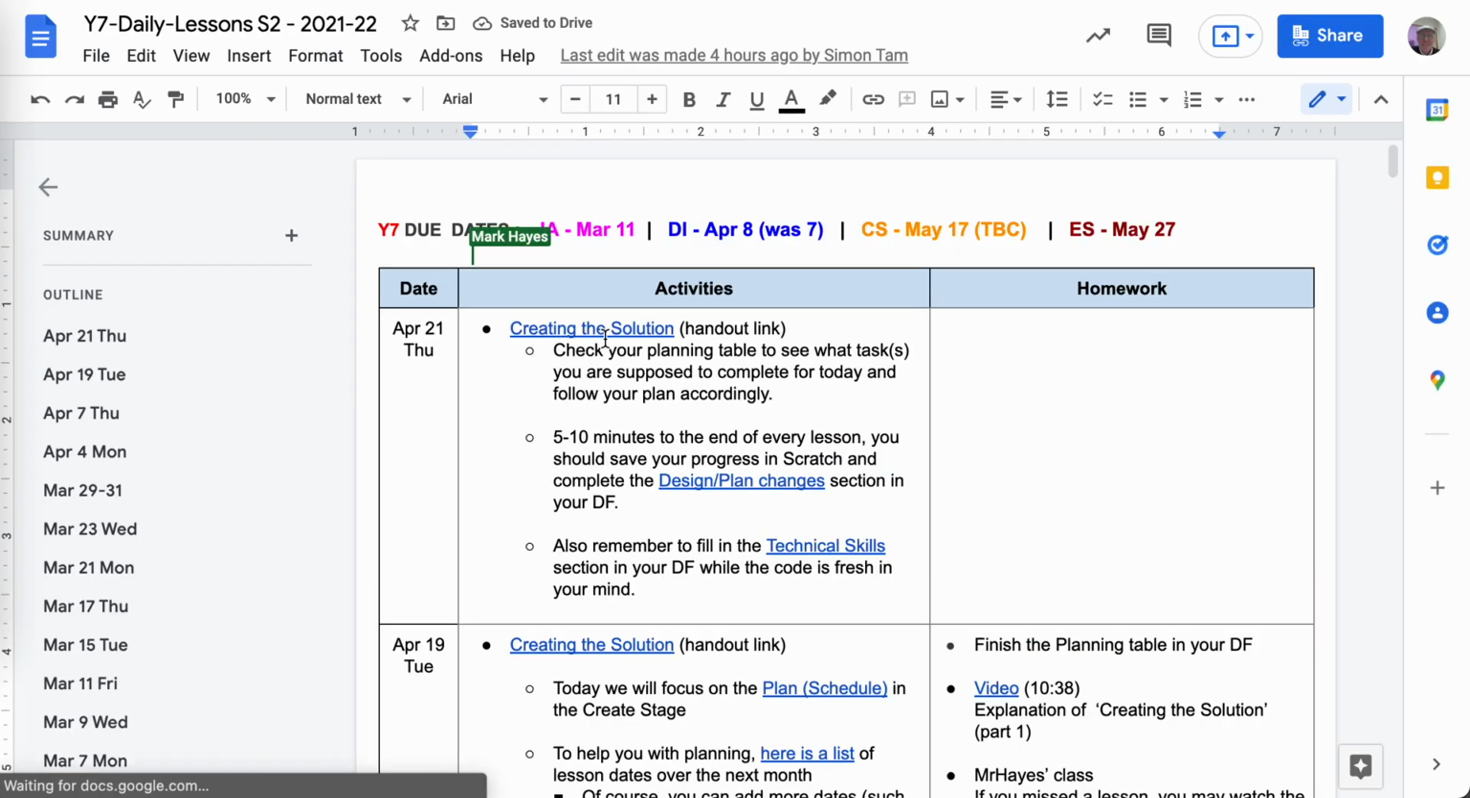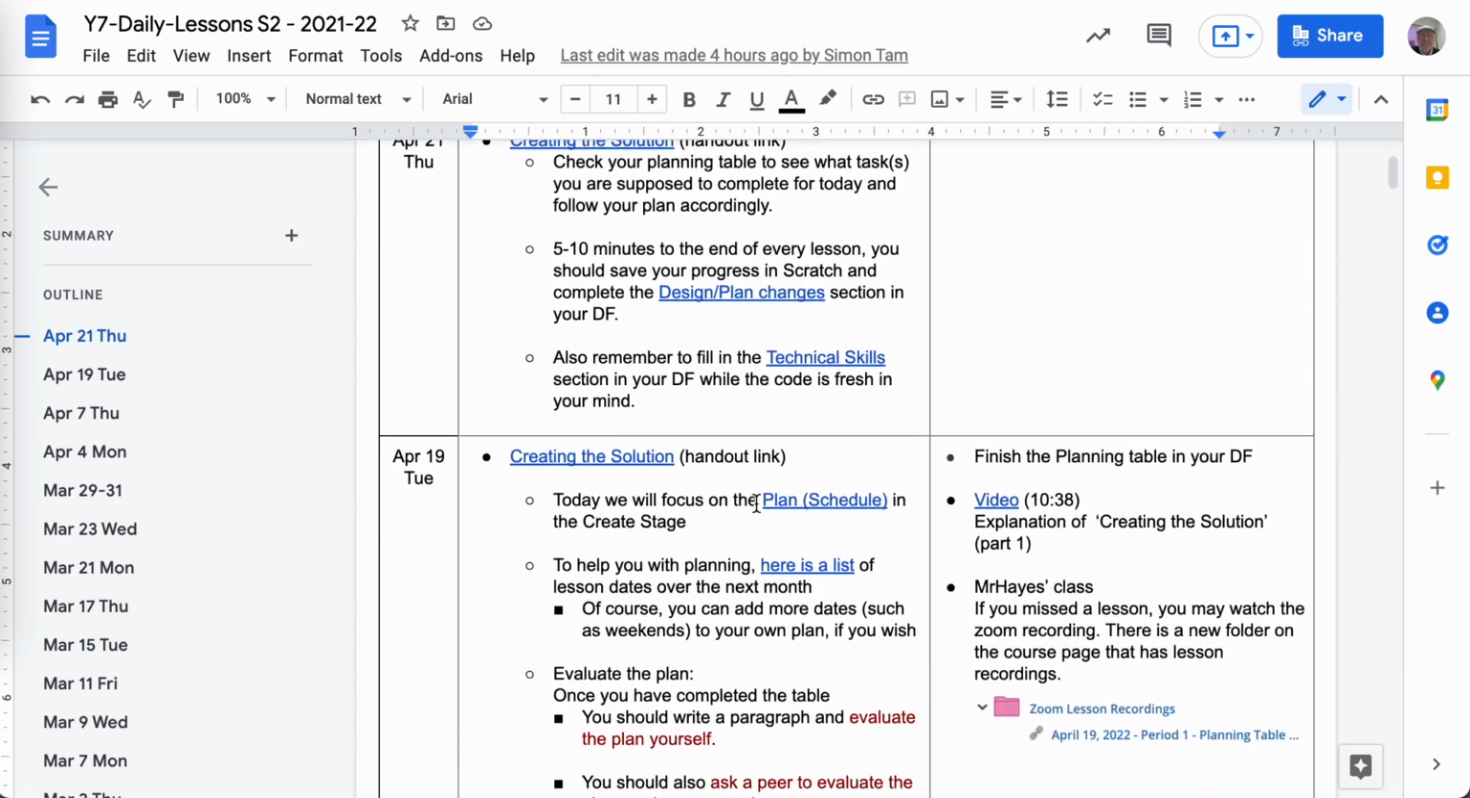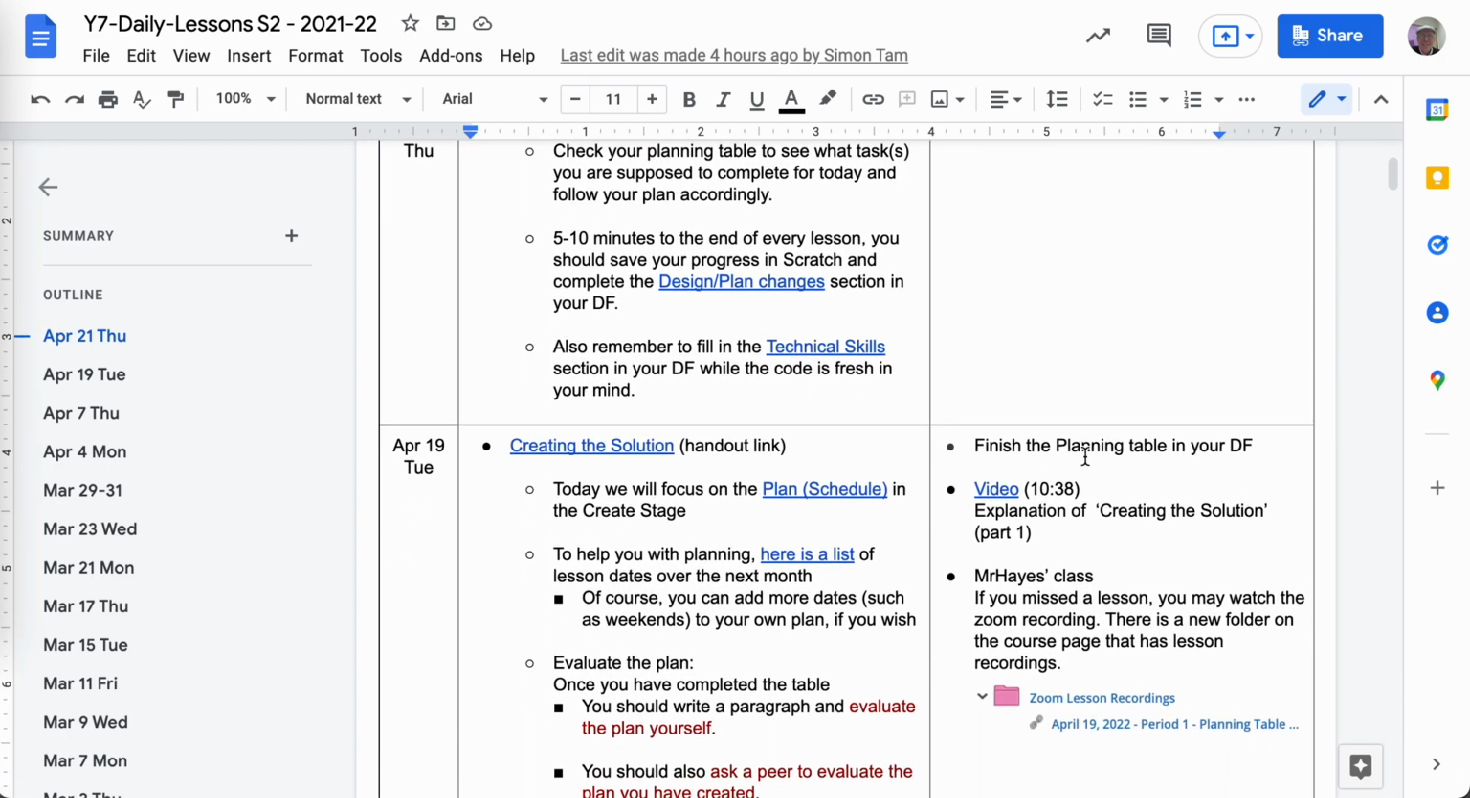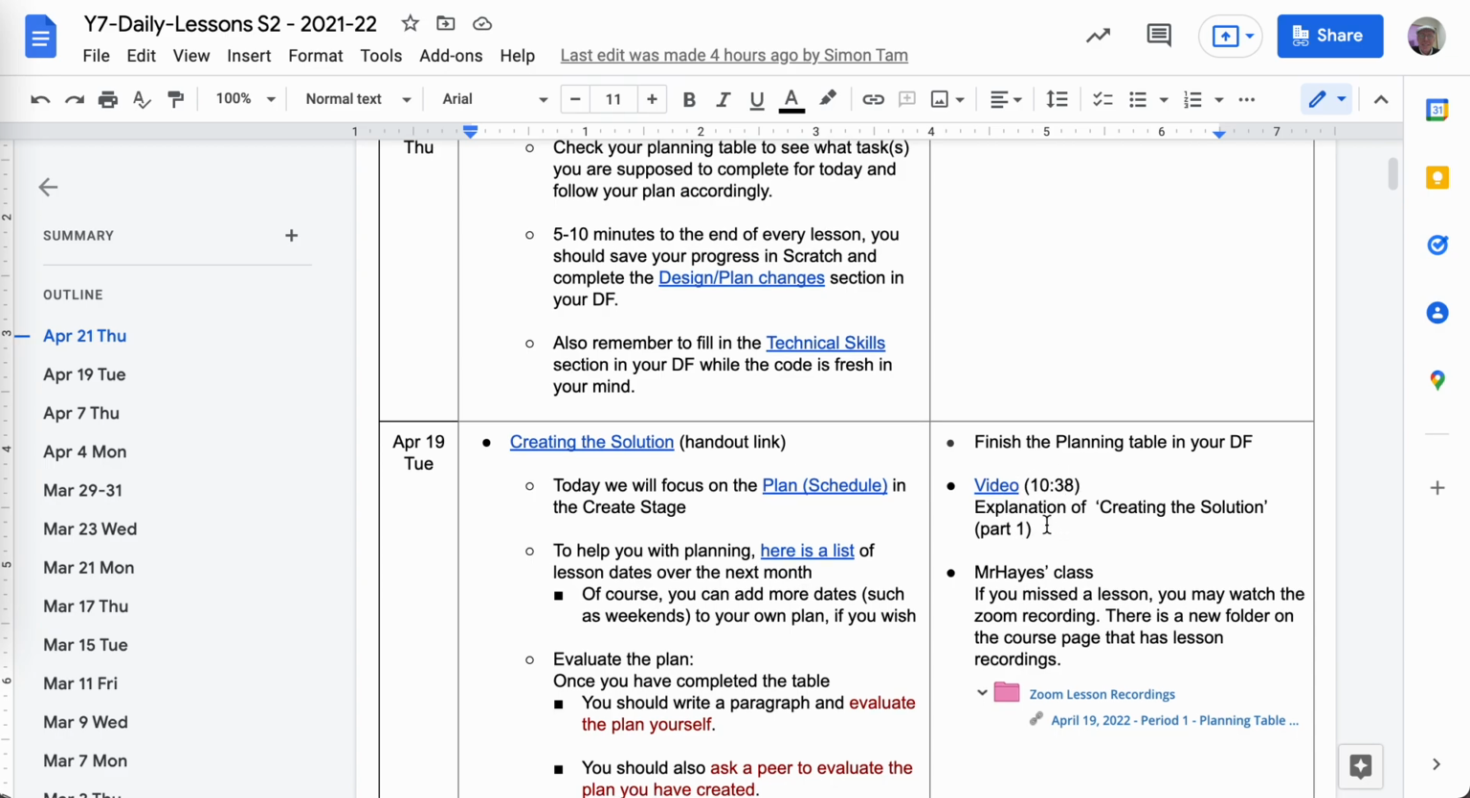Now, the lesson page is still down here, and for Thursday the 21st, you can see that we're still in the creating the solution stage. The due date is presently set to the 17th, and I think you should plan on using that date for your submission. Now, the homework from last time was to finish your planning table. And you're also to watch this video which explains the entire creating the solution stage. And I also pointed out this folder, which I just mentioned a minute ago.